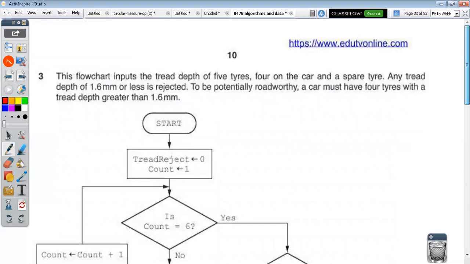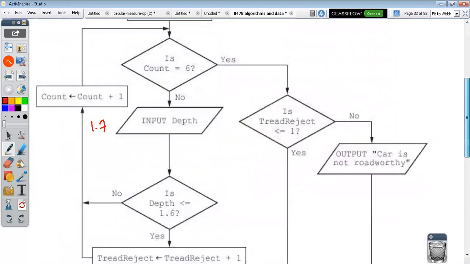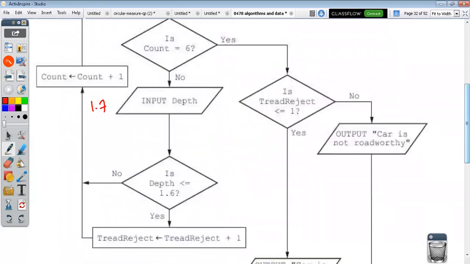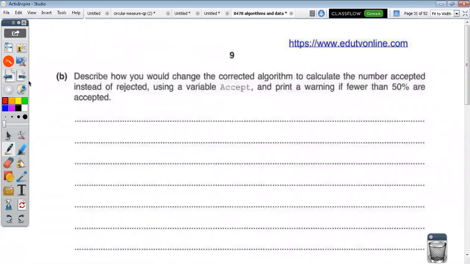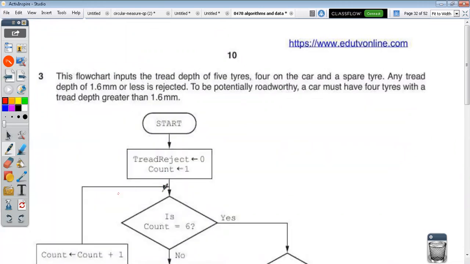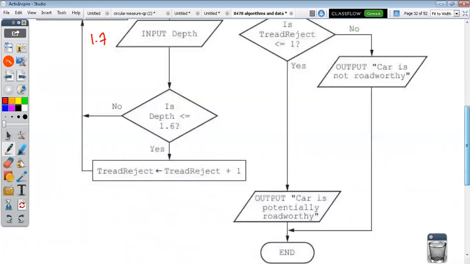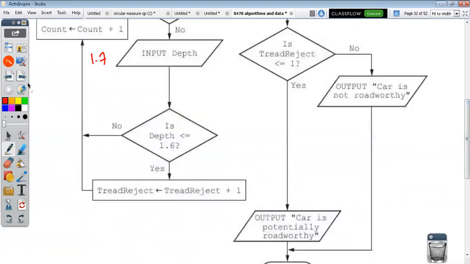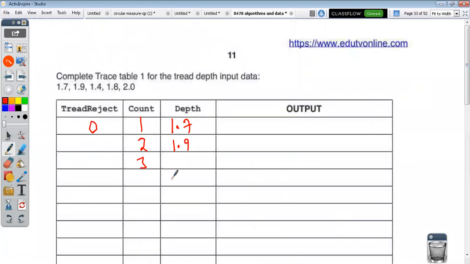Then after 1.9, is depth less than or equal to 1.6? That's a no. Then it goes to that. Count is equal to count plus 1. Also, that's an easy algorithm. So 3. Then it goes to this. Count is 3, so not yet at 6. Then it's a yes, input depth. What's the next depth? 1.4.